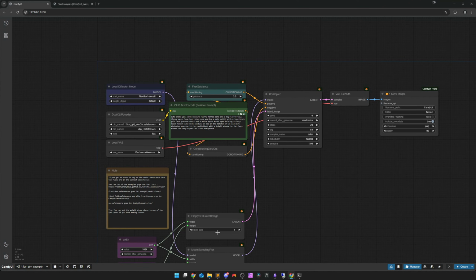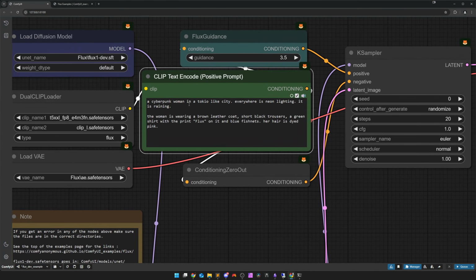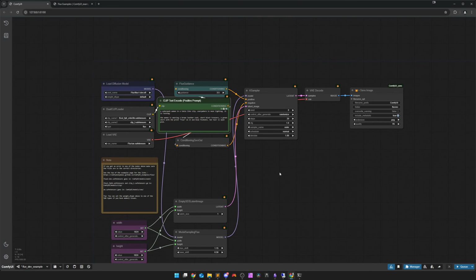So now I've prepared a prompt. Let me copy it over here. And here we have a cyberpunk woman in a Tokyo-like city. Everywhere is neon lighting. It is raining. The woman is wearing a brown leather coat, short black trousers, a green shirt with the print Flux on it and blue fishnets. Her hair is dyed pink. So that's one strength of Flux. The prompt adhesion is really very good. You have to say that.